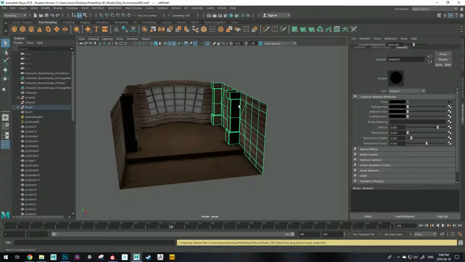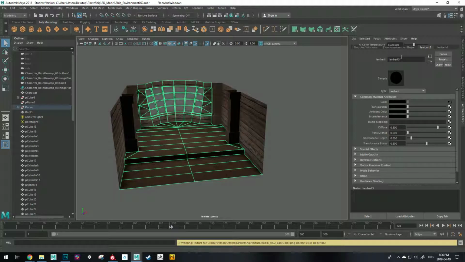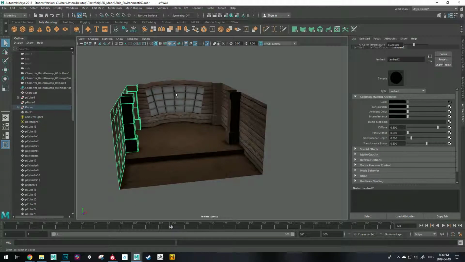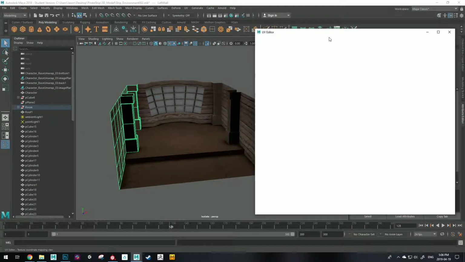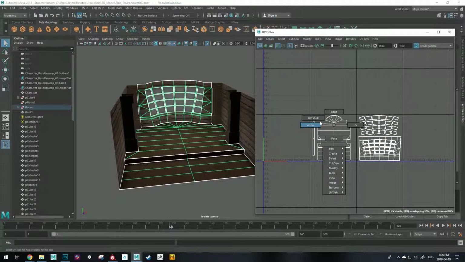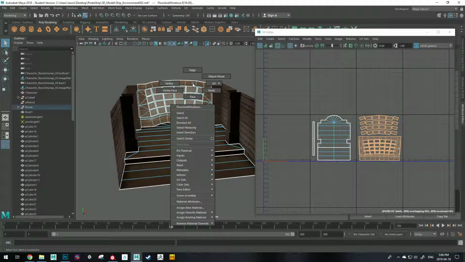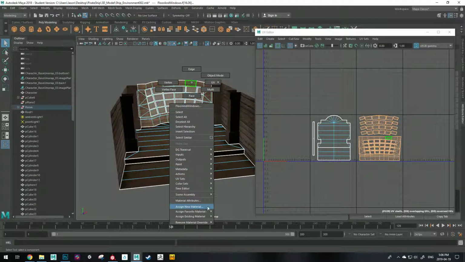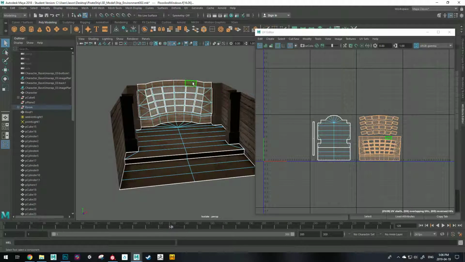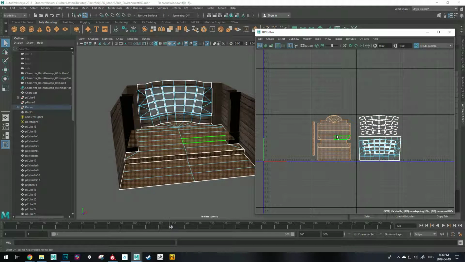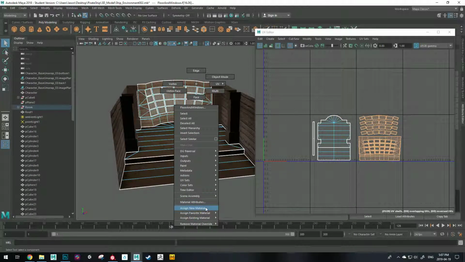So this one is using Lambert 2. This one is using Lambert 3 and Lambert 4. And this one again, Lambert 2. And the way I did this is I went into my UV editor and I went to UV shell, selected all of these, and then in here, right click, and assigned a new material. And so that's how I assigned a material to everything that was in UDIM 1003 versus every material that was in UDIM 1002. So again, I just selected them, right click in the scene, and assign a new material.